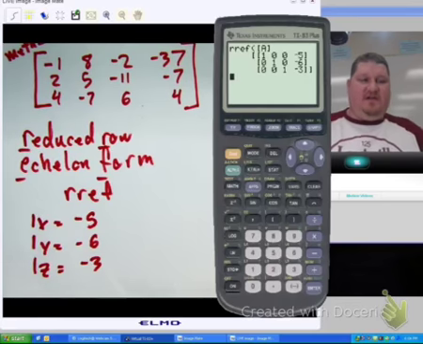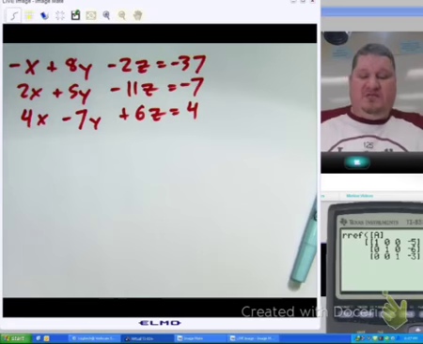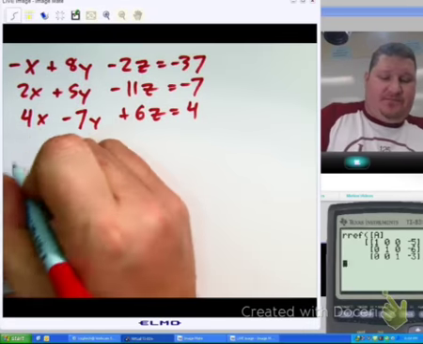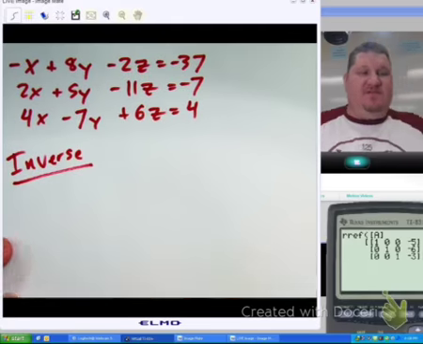Very, very quick, very, very easy, but you have to have the technology to do it. The other way I'm going to show you is in the next piece. We're going to use the same problem, but now we're going to use the inverse method, using an inverse of a matrix.